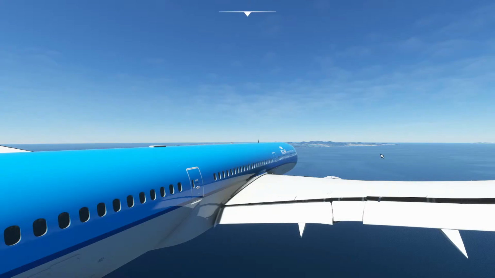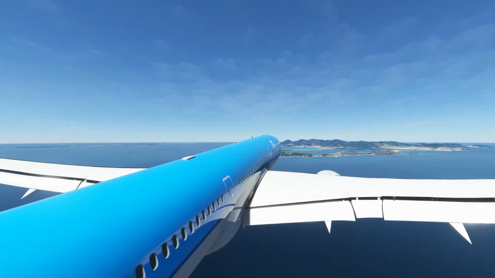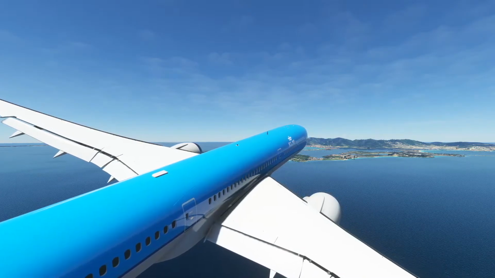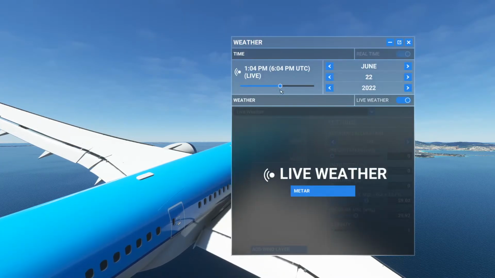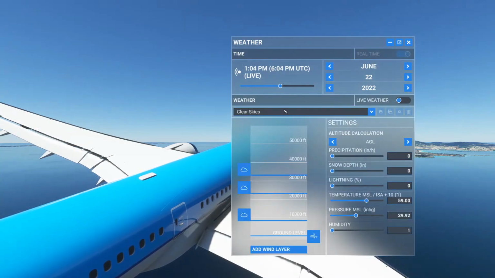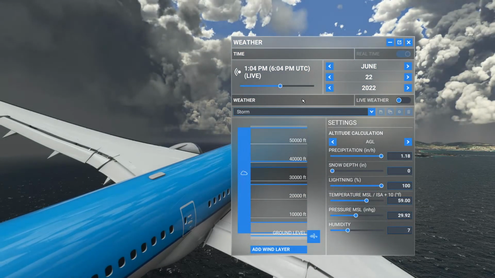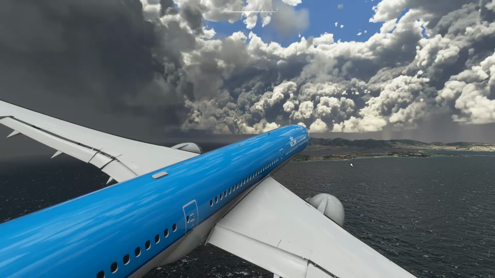But before we do so, I'm going to change where we are. I'm going to bring the aircraft just right before the turn, right there. All right. And we are going to go to the weather, and we are going to change this to storm. And now we are flying in stormy conditions. And just look at this scene. Look at how beautiful the scene is.